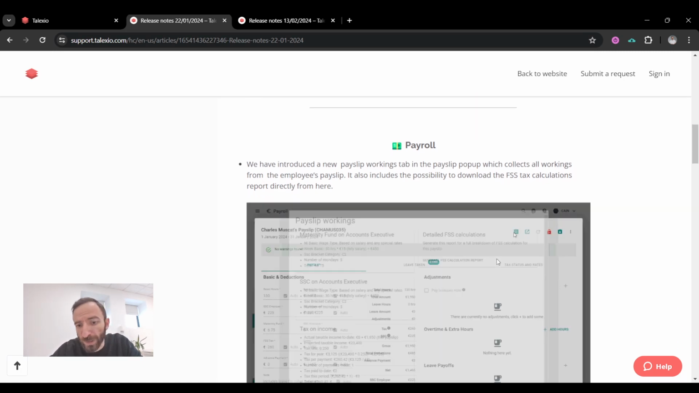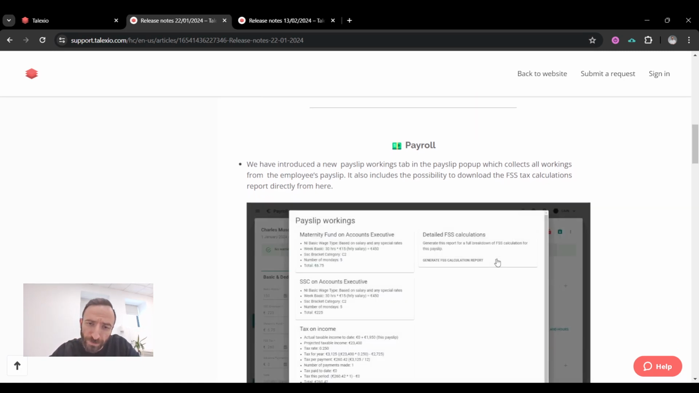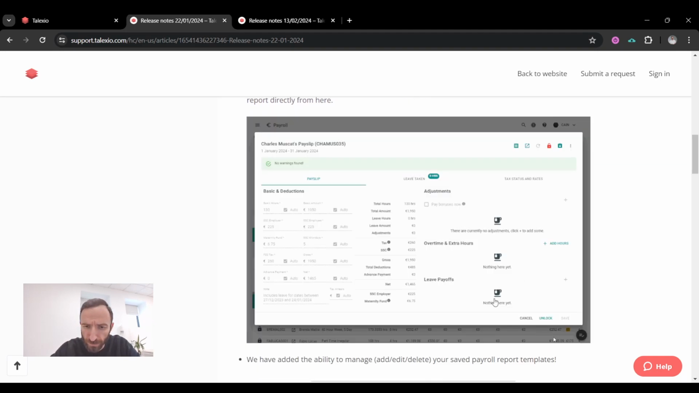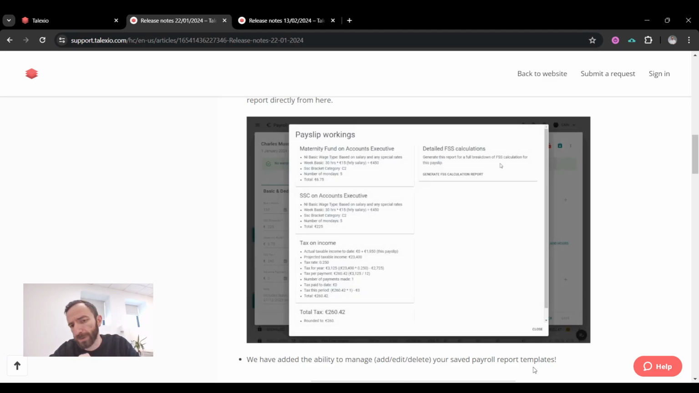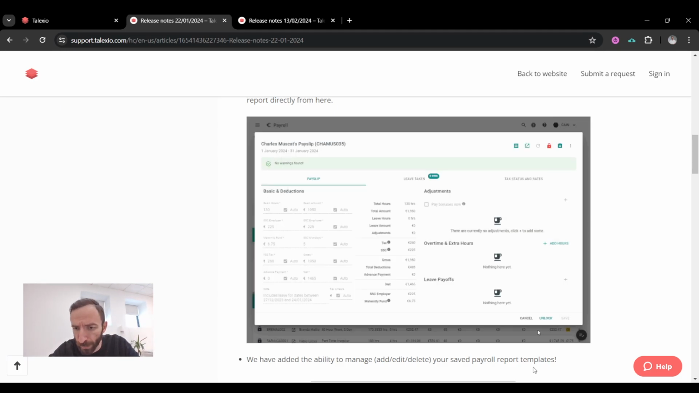We've also introduced a new way of seeing all the workings relating to a payslip. So from the payroll section, and there's a small GIF here to show that, when you have a payslip open, where you edit the payslip, there's a small icon up there that says payslip workings, and when you press it, you get to see the breakdown of all the workings.